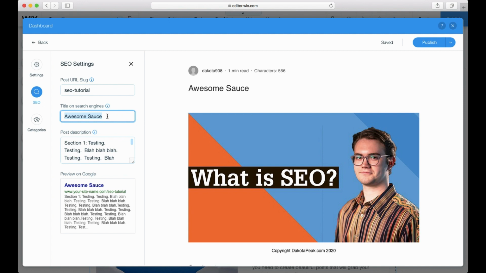Next, we'll want to put the title of what we want our blog to show up as on search engines. For now, we'll keep it the same as the actual name of the blog post, Awesome Sauce. As we can see as our preview on Google, it shows up as Awesome Sauce, followed by our full URL, the domain of our website, with our URL slug at the end.